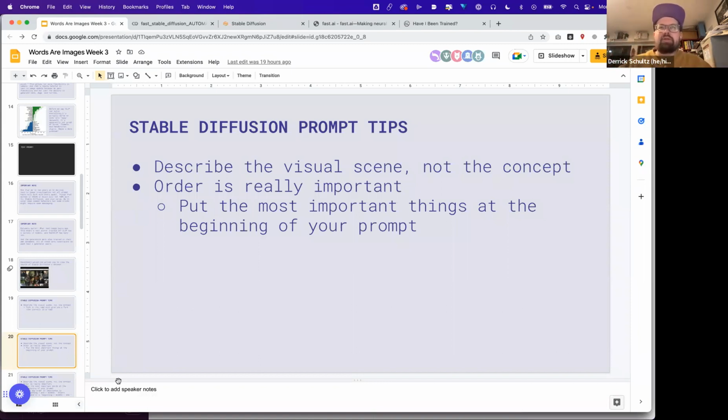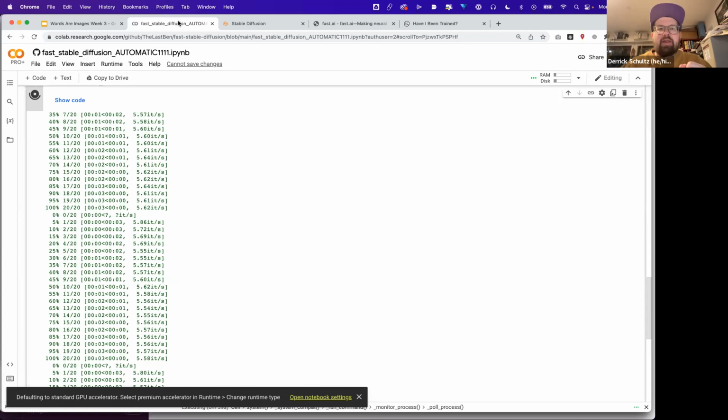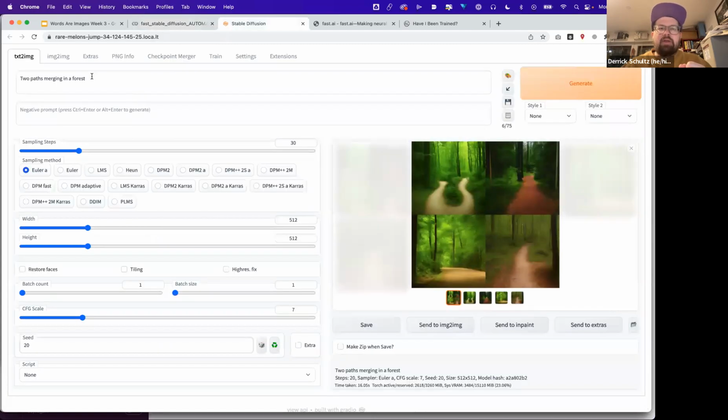If you've seen prompt generators, they sort of say like, what objects are in the scene? Where is it located? What's the location? Those sort of things. So we've sort of already got that here, which is we've got two paths merging in a forest. We could say, let's try flipping this around. So say, in a forest, two paths merge, right? There's a little bit more of a poetic way of saying this, but this maybe will emphasize the forest more, and I might lose my two paths. We'll sort of see.